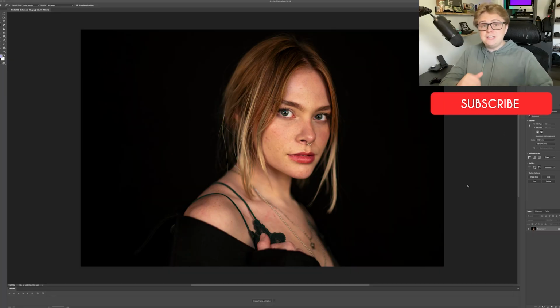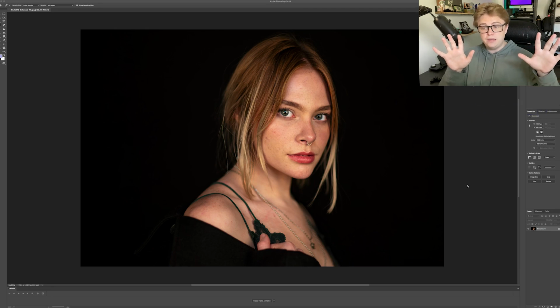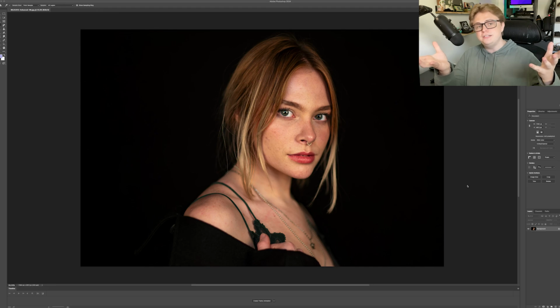Frequency separation is separating the color of a photo into one layer and the texture into another layer. That way you can edit them separately, so you can edit things like wrinkles in the texture layer, and skin blotchiness and unevenness in the color layer, and keep the most control over your edits as possible.